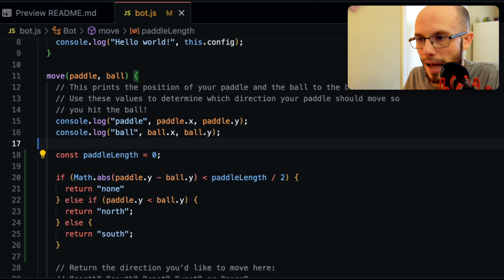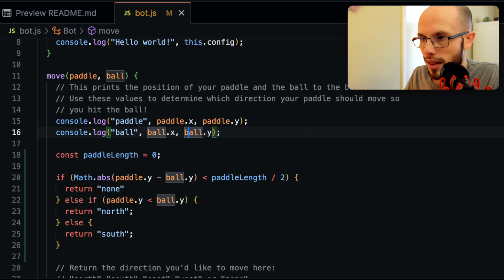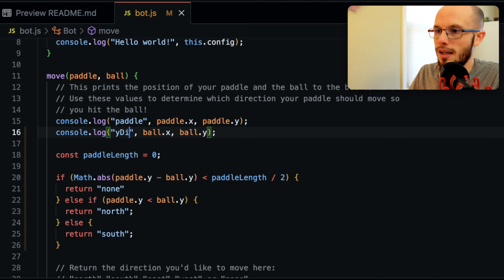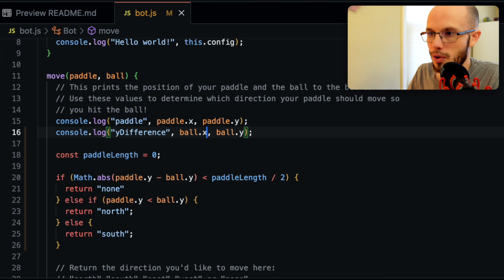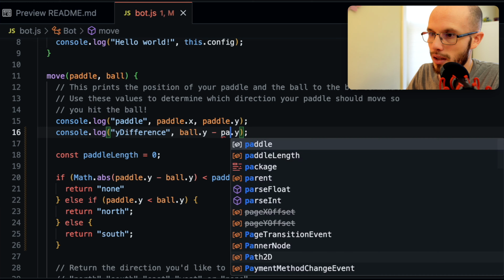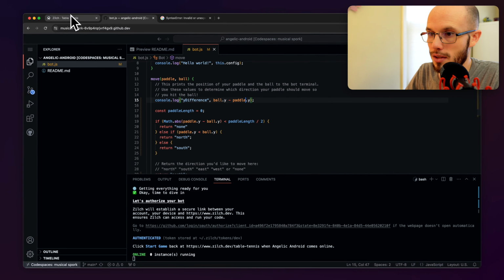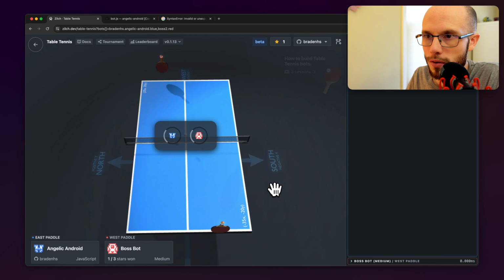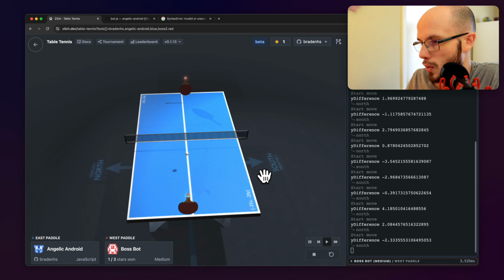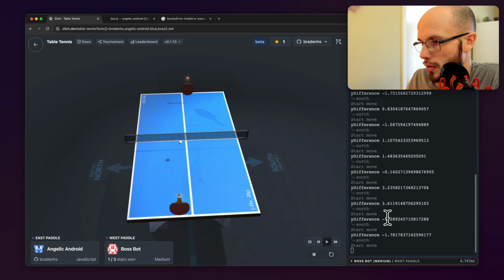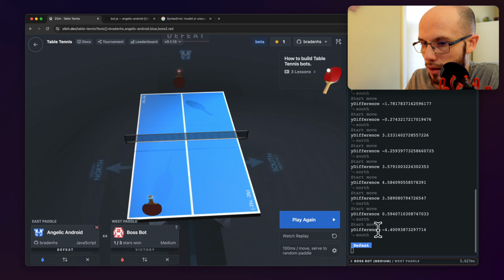But what should that paddle length be? For that, it would be useful to find out what this Y difference between the ball and the paddle is. So we can take the ball Y, and just subtract the paddle Y, which will give us the difference between them. So let's go over and see what changes this makes. And now we're getting some information over here that we want, the Y difference between the paddle and the ball.